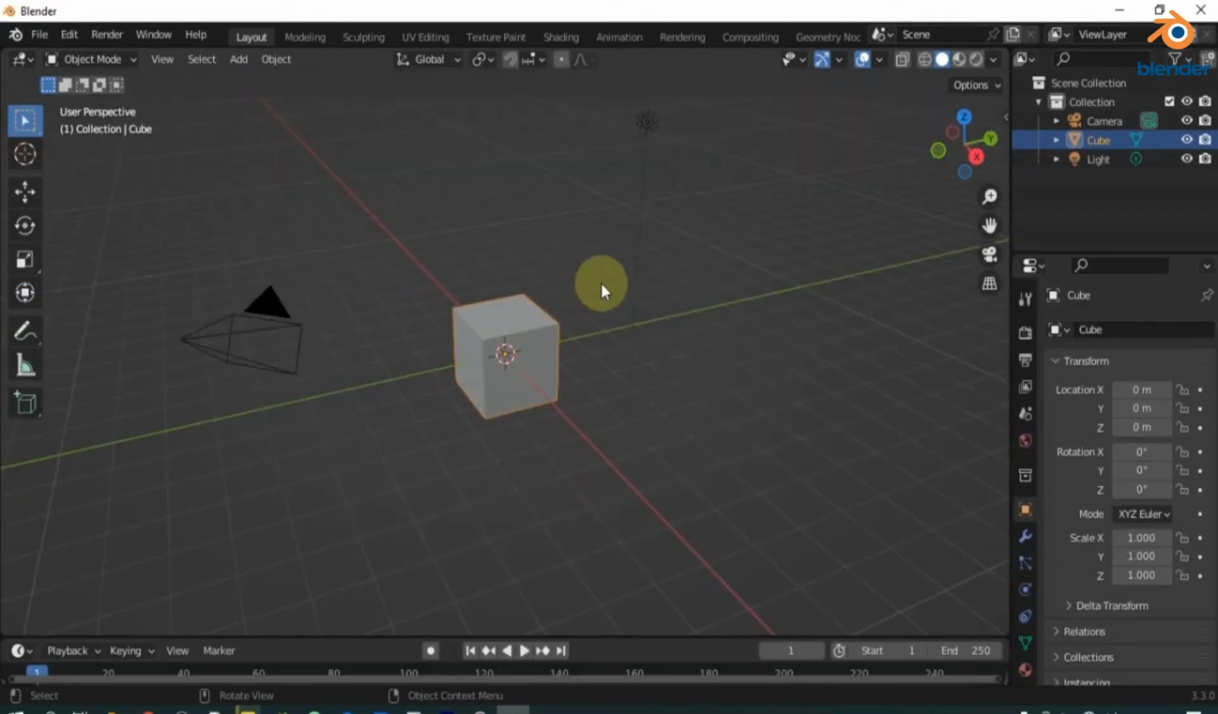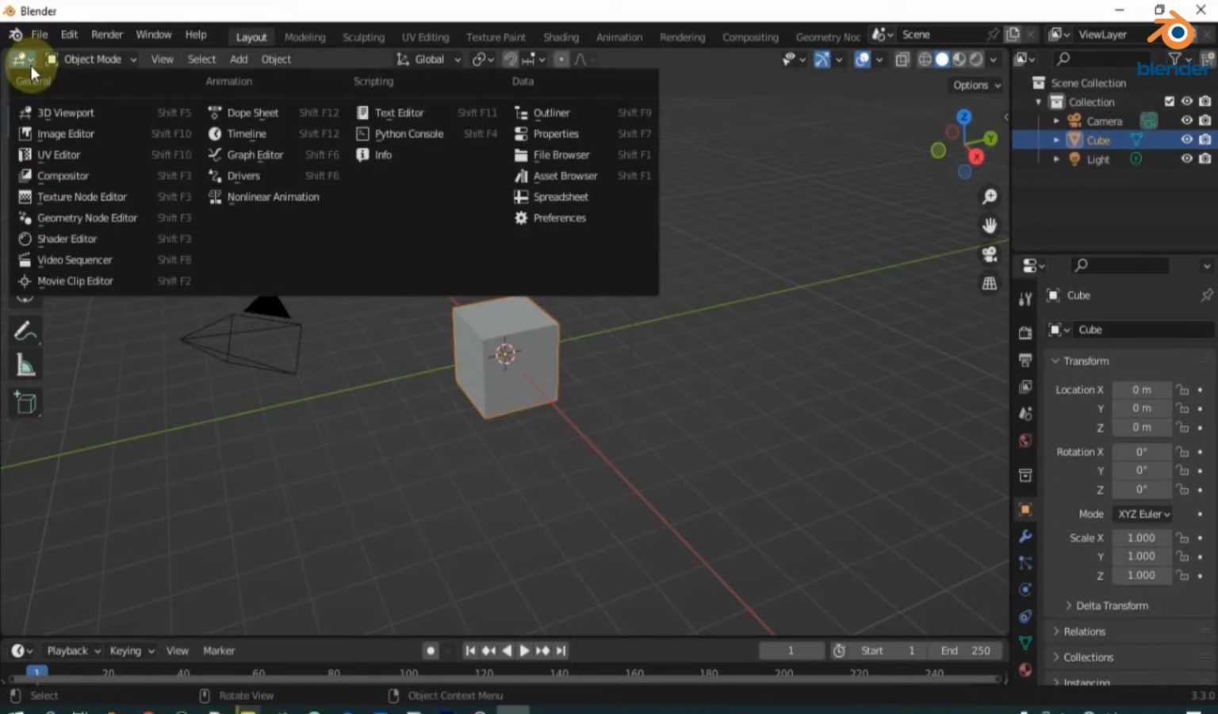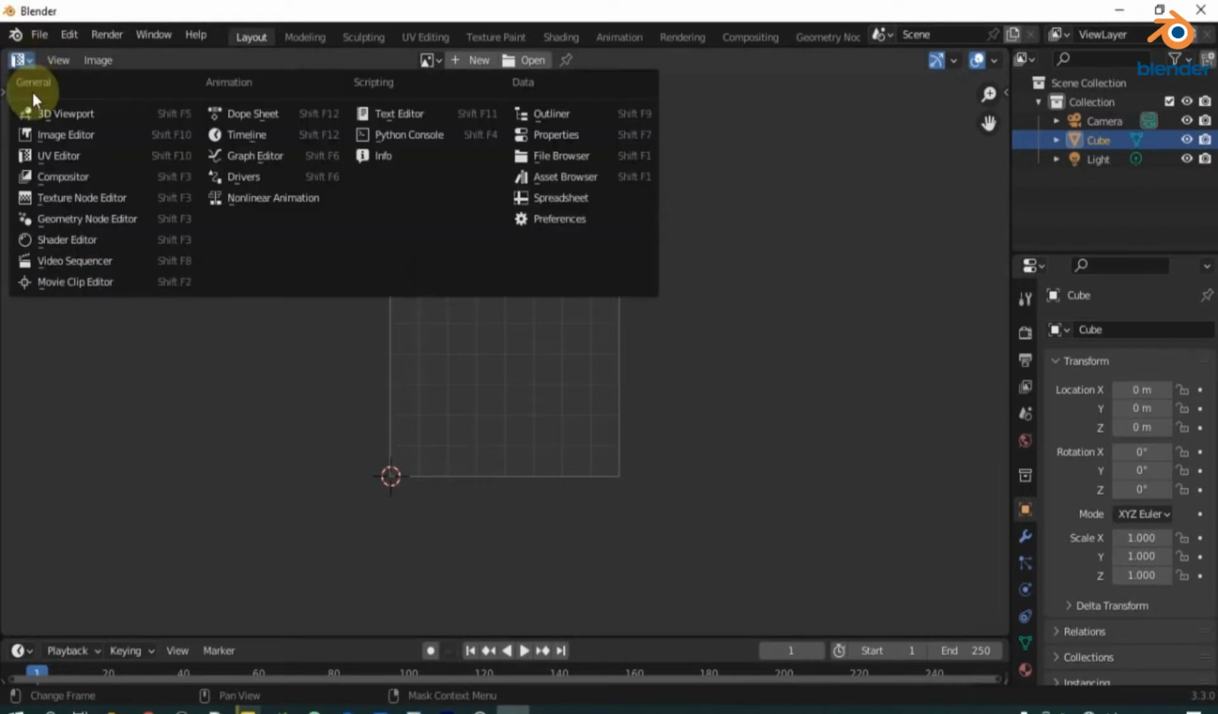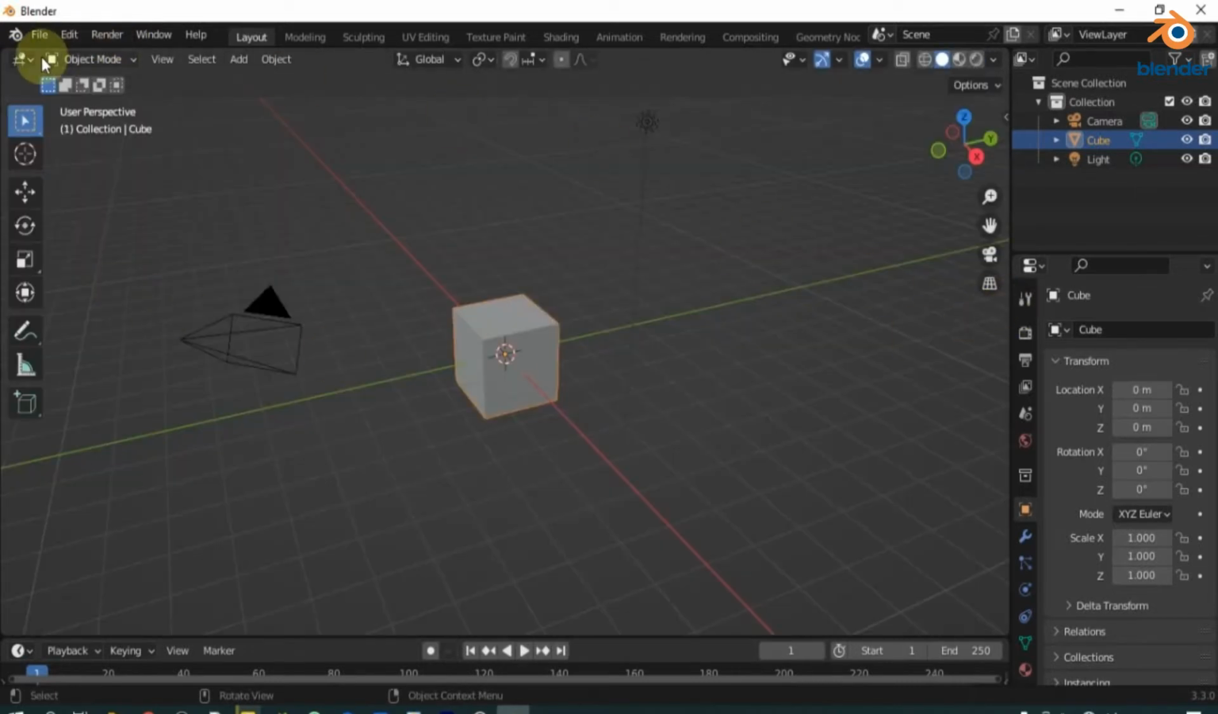Now, in these layouts, you can simply change the view of the layout if you want, if you feel like you don't want to use this kind. Let me say this is the 3D view, and you want to change it to something else. If I went here and clicked here, it's on 3D viewport. I can just say, okay, I want to see the UV editor, and the viewport will change to that. You can just set it back to 3D viewport.